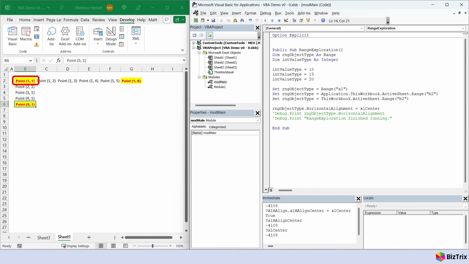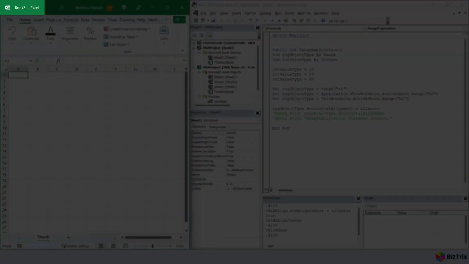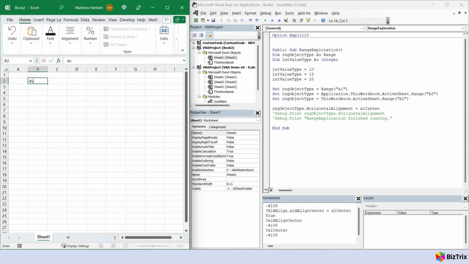Let's launch a new workbook from Excel. This new workbook is named Book followed by a number. We'll put a dummy value in B2. Let's test out this hierarchy in the Immediate window.